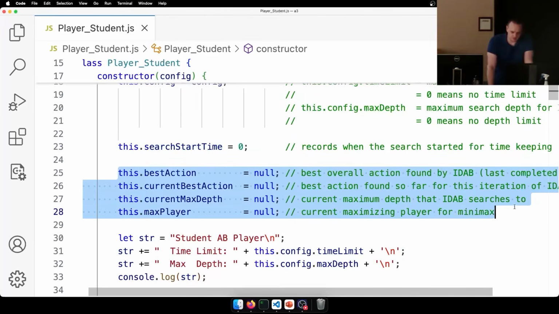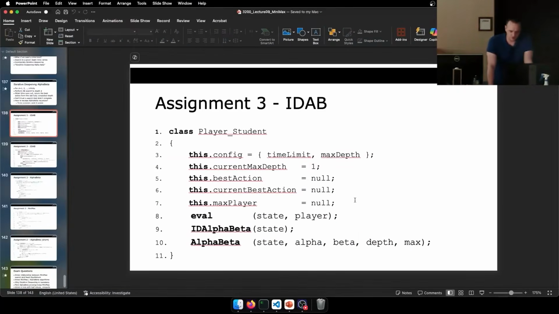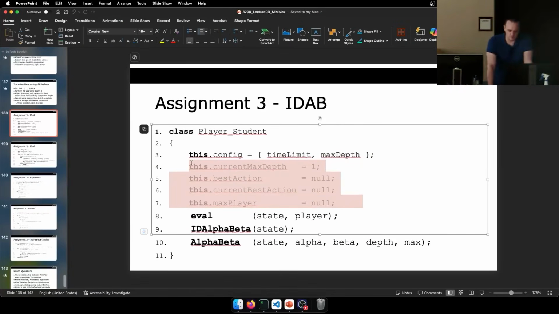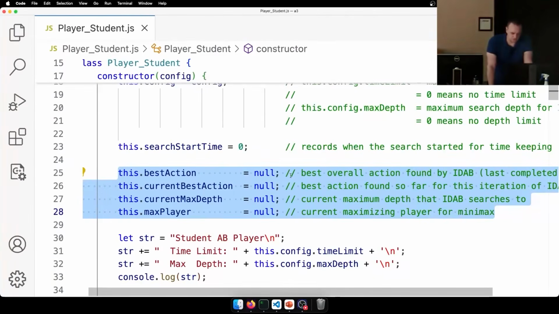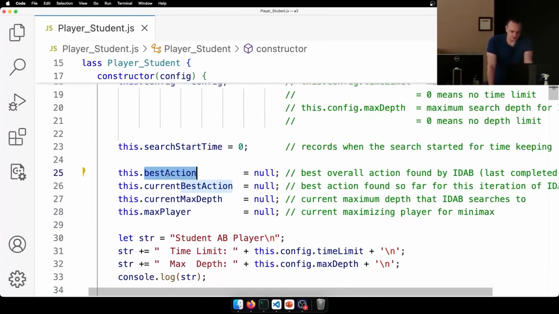Next, we have 4 variables that are related to iterative deepening and alpha beta. And those variables are the same variables from right here. Okay, so go back to that part of that lecture and watch where I talked about those variables. But essentially, this is going to be best action.